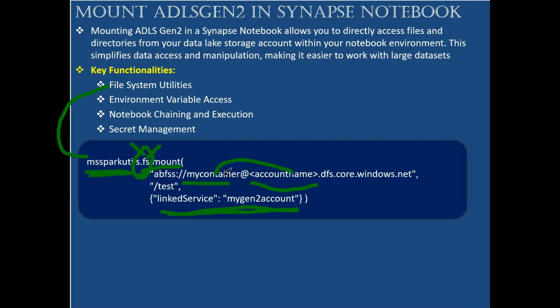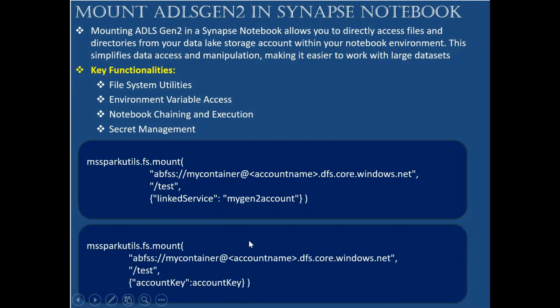Once I connect, I want to point to this particular container using some name. Maybe you can give the same name here, or a different name. So here you need to give the mount name. This is your path. This is the configuration. The second way is, you can also give the account key instead of the linked service. The storage account key also you can give within the Synapse notebooks to connect to the data lake storage. Today I'll show you, we'll see what we can complete.